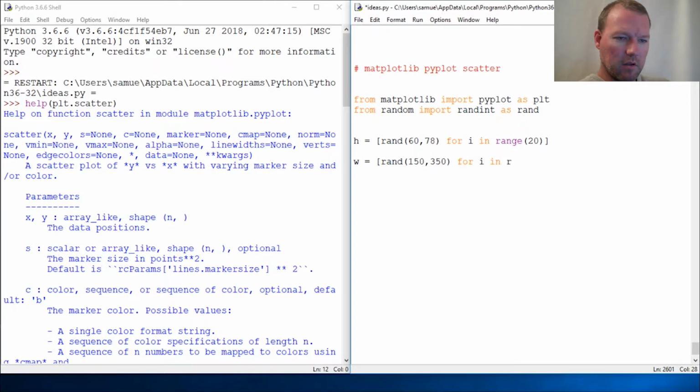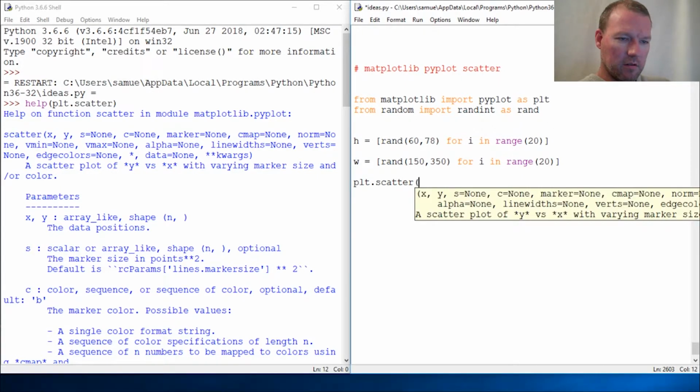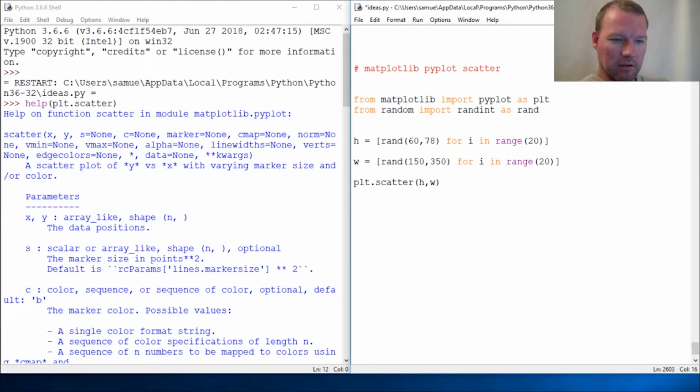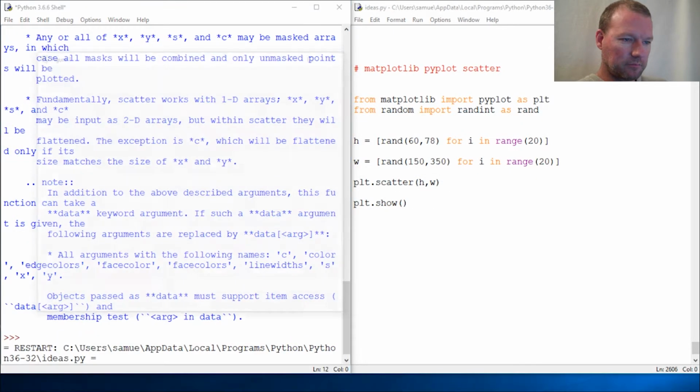for i in range. Let's do, you gotta get 20 of these as well, or it'll throw up all over the place. So alright, same thing like we did with plot, scatter, which one do you want on the X? Let's do height, and then weight, and then the most important, we gotta show it.